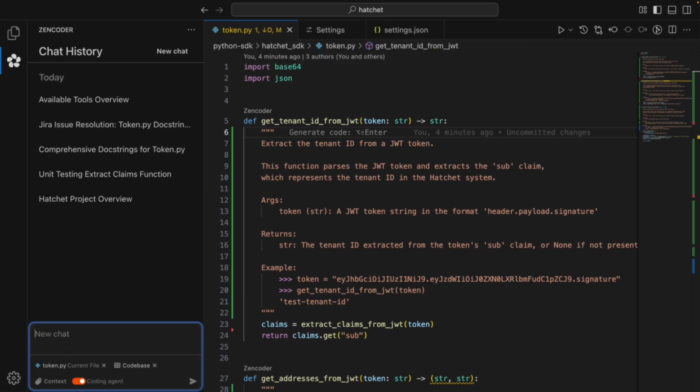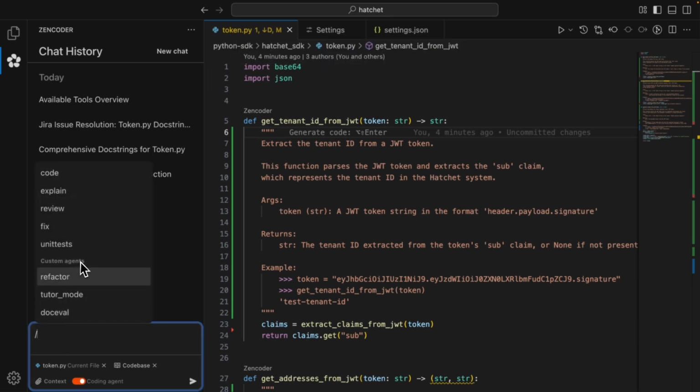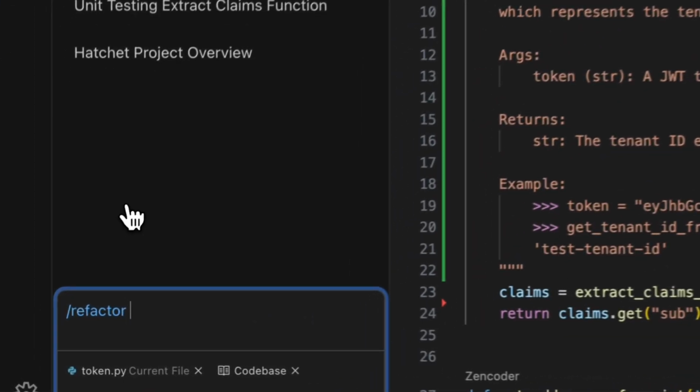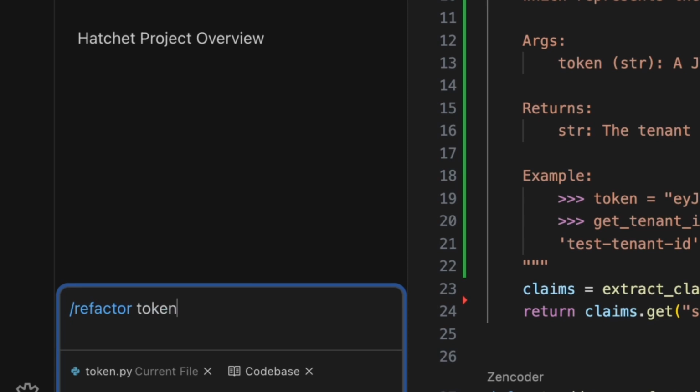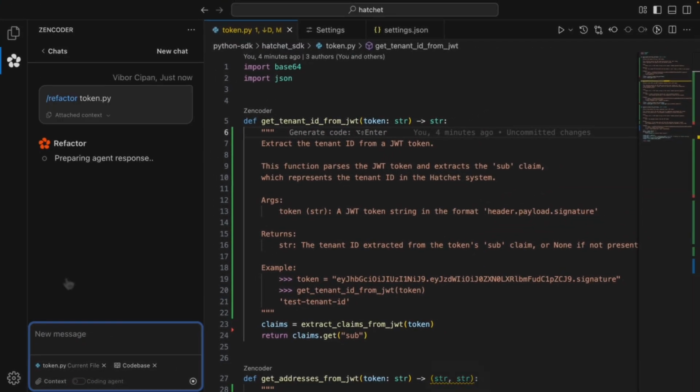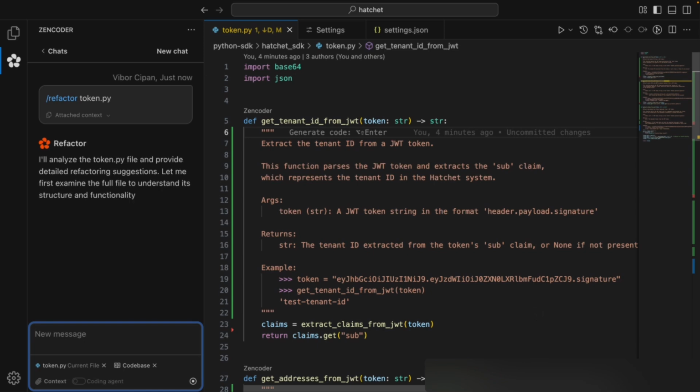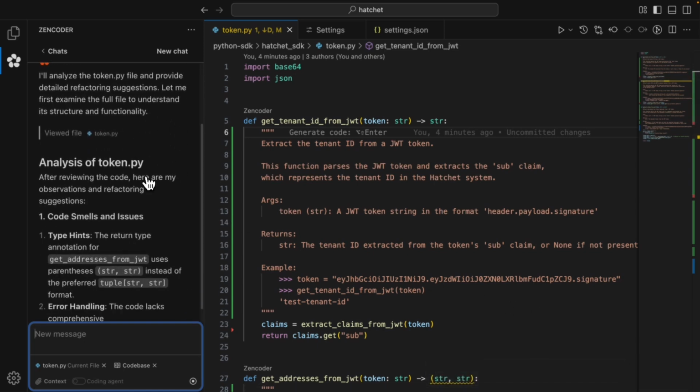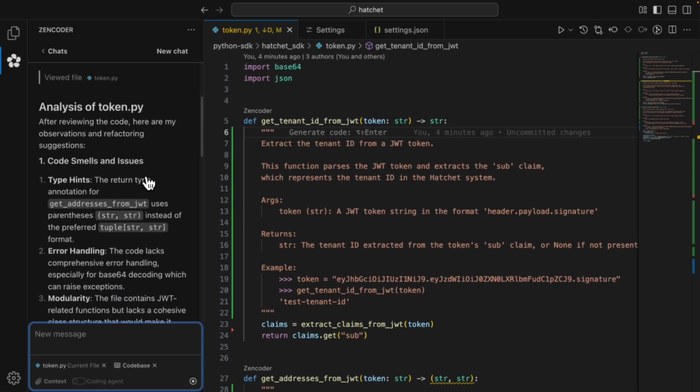I will just hit our / command. Here under custom agents, you can see I have refactor and a couple of others that I created. And I will just go refactor token.py. So what will happen now, it will start working, executing that prompt. It will analyze the file, provide detailed refactoring suggestions. And as it says, let me examine the full file to understand its structure and functionality.